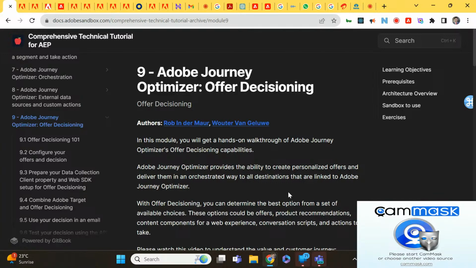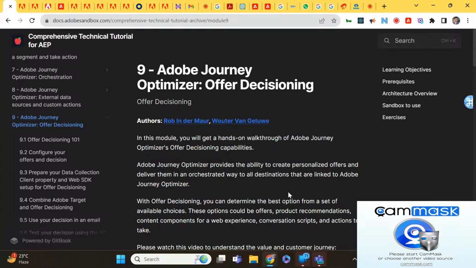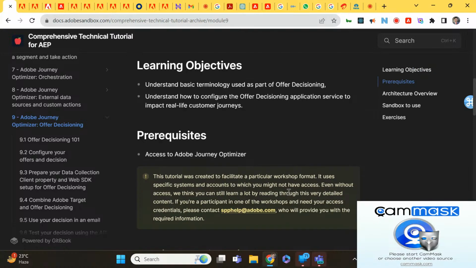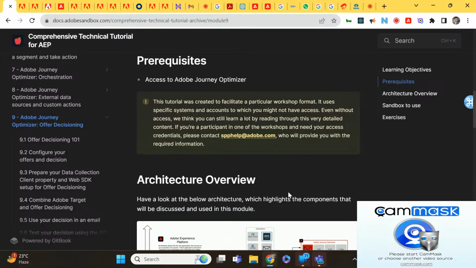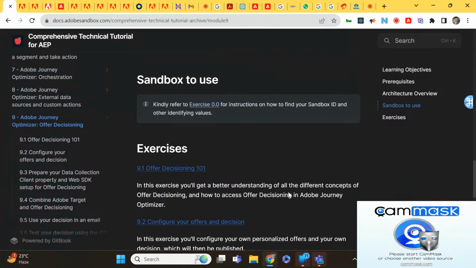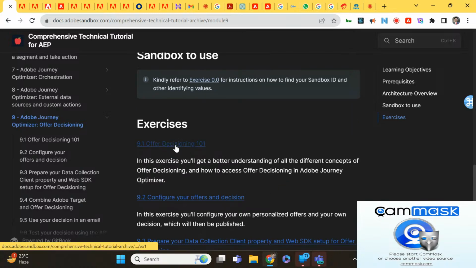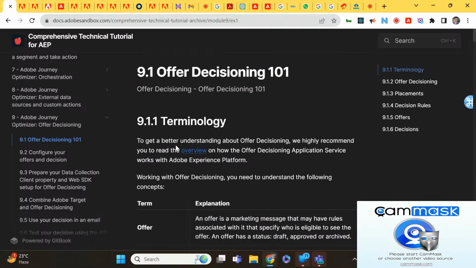So now, how do we condition the offers also? Like which offer has to be delivered on the condition of the event? How can we do that? We can check in this section. First we need to check that we have Adobe Journey Optimizer access, and this is the architecture of Adobe Experience Manager, which we are already using. And first we'll go to the offer decisioning one.